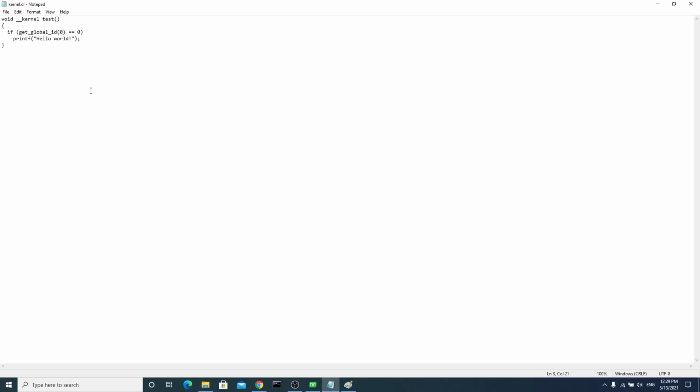So if I wanna give it a 2D representation, what am I gonna do? Basically, get global ID accepts an input, and that input is an integer showing the dimension. 0 is x, for example. 1 is the second dimension, as 2 is the third dimension.